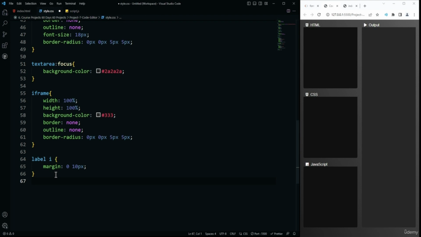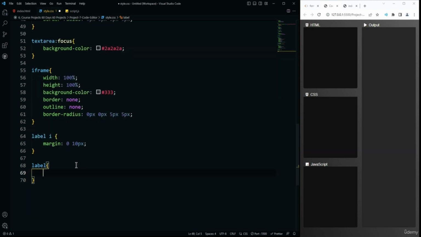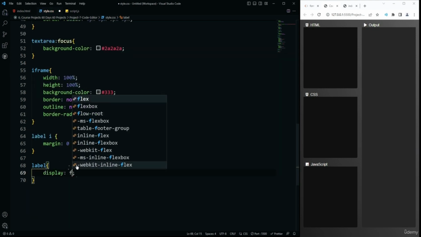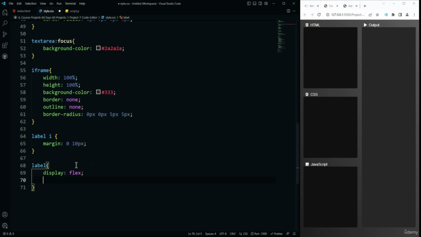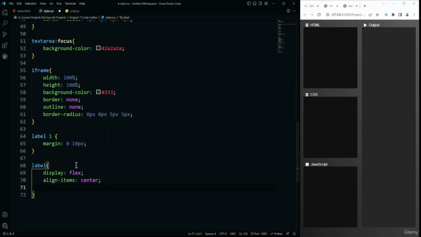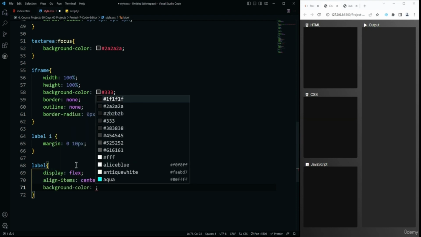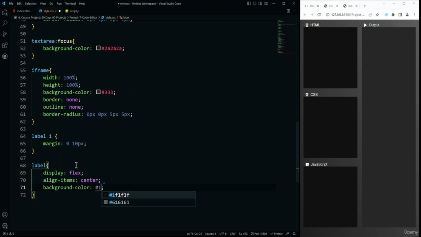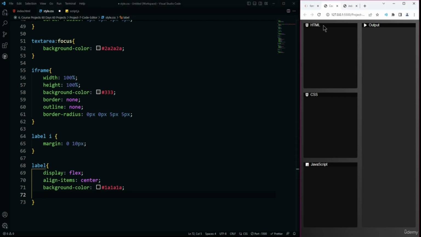Okay, and then we need to again select the label, this one label, and then start its block of code. So the first thing is we need to set the display to flex. If I Ctrl+S save it, now you can see, and also we need to use align-items set to center. If I do that, and then if I enter here background color like 1A1A1A, and Ctrl+S save it, now you can see the color is actually changed, which is for this particular one, which is for the label.